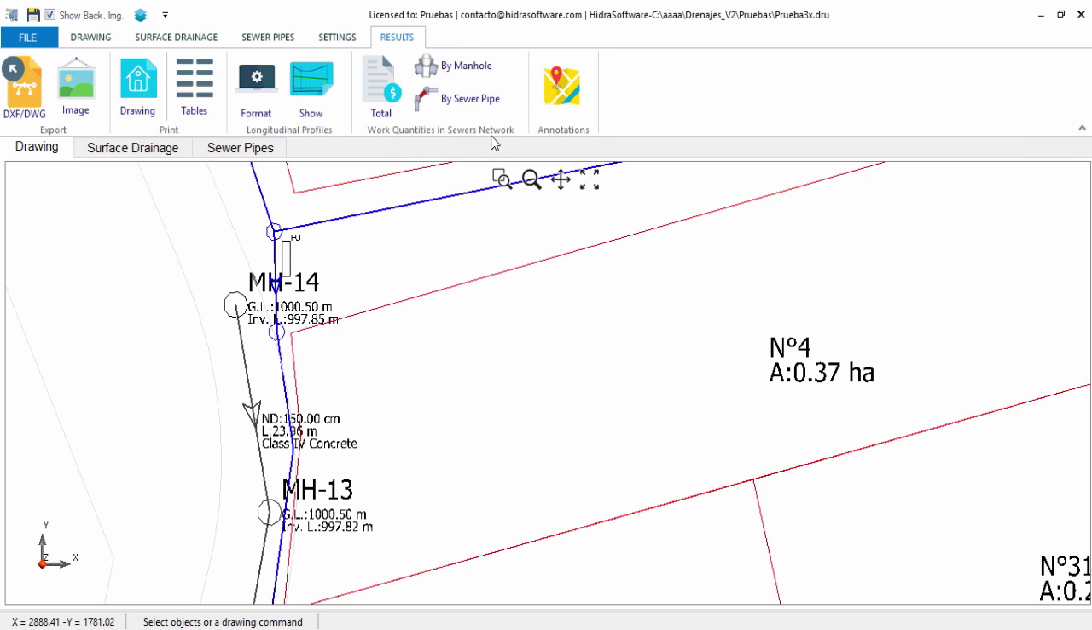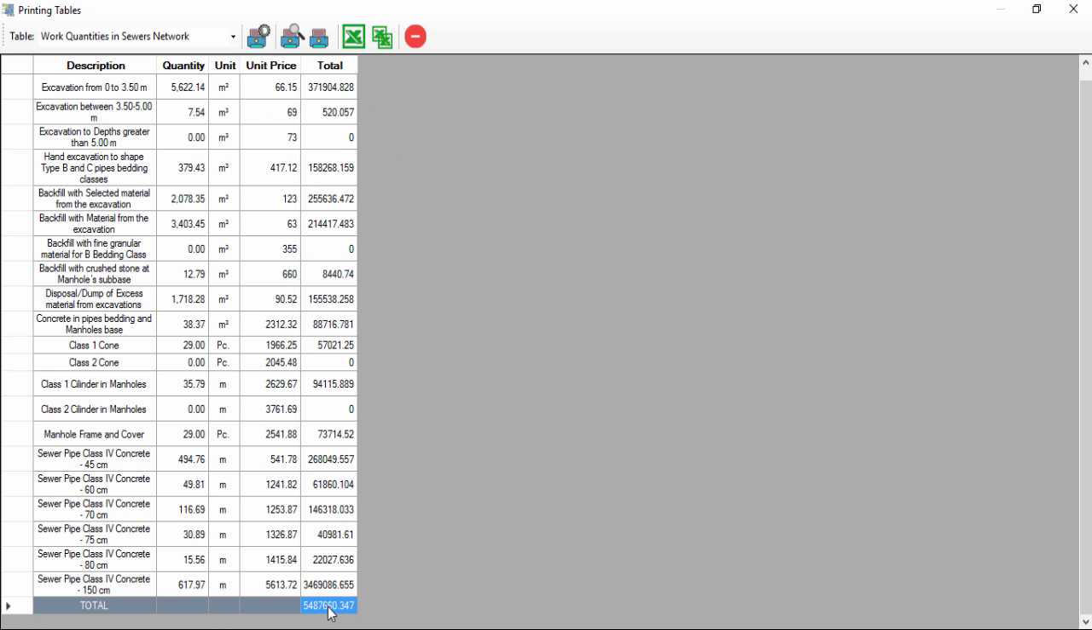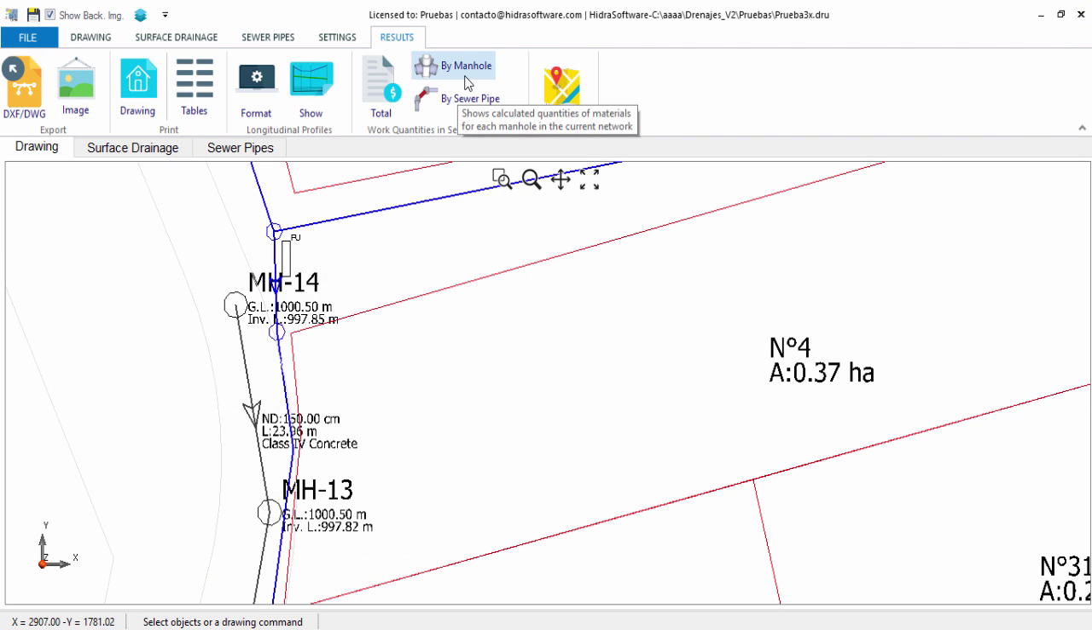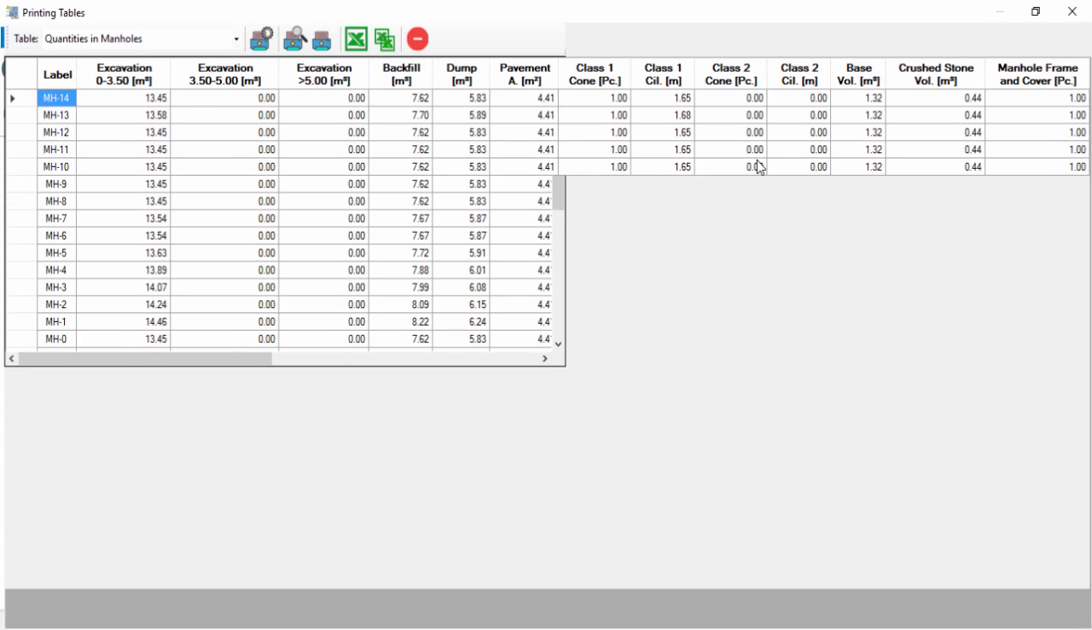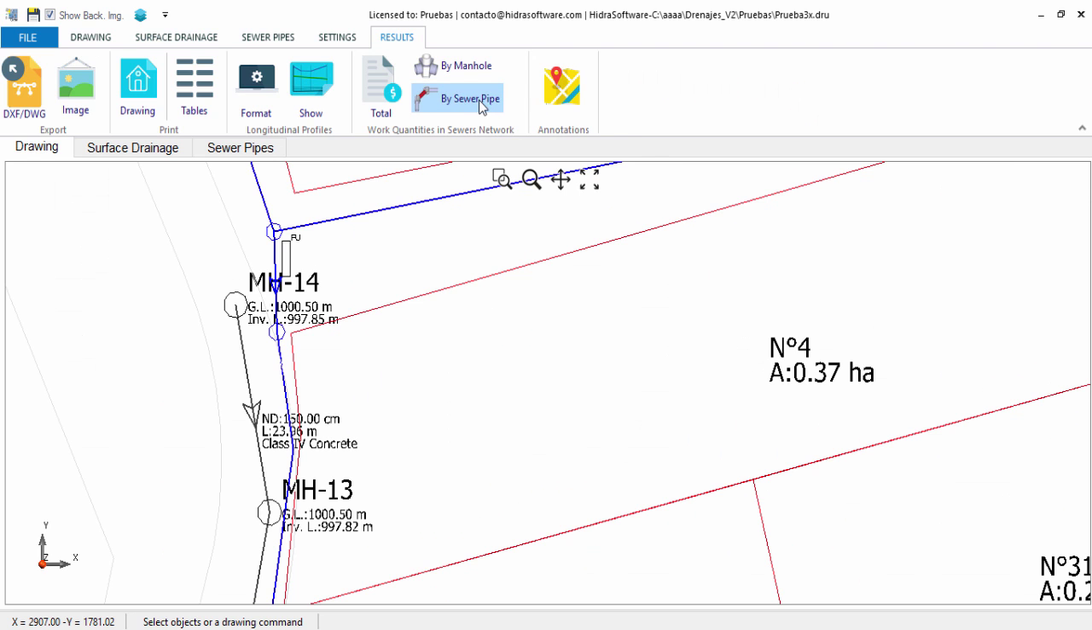The Work Quantities panel shows a table of quantities for the whole project, including unit and total costs as well as the grand total for the current sewers network. You can also generate tables of specific work quantities by manhole. And by sewer pipe.